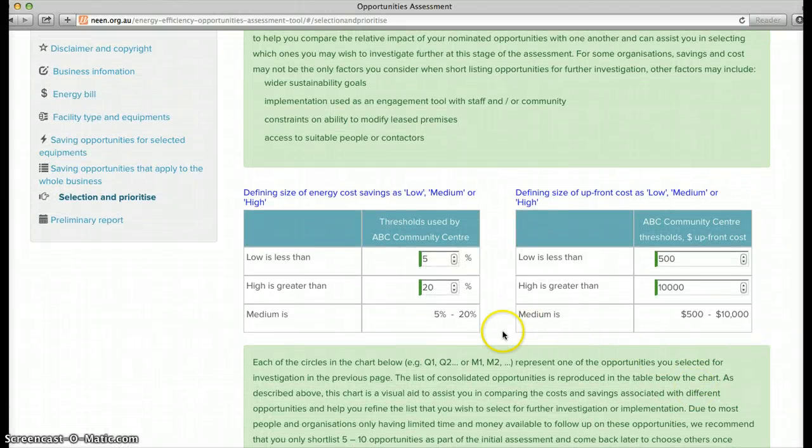And this is where you'll indicate your decision-making process in terms of how you define energy savings in terms of a low, medium or high threshold in a percentage, or potentially also the capital cost as an upfront cost, low, medium or high.